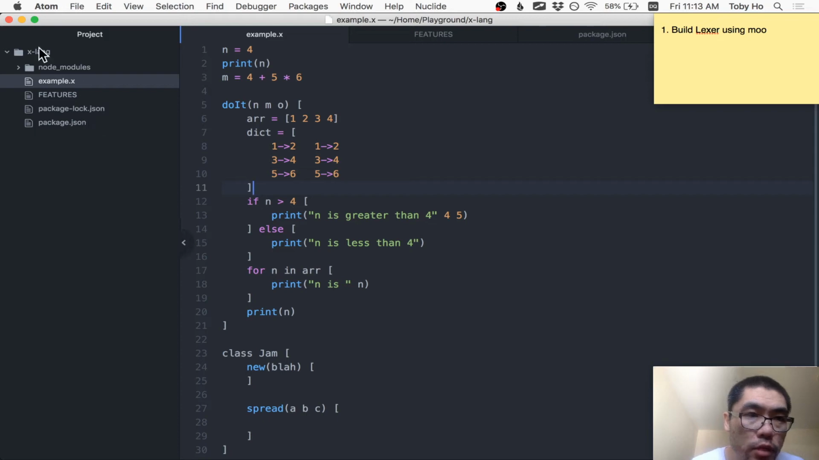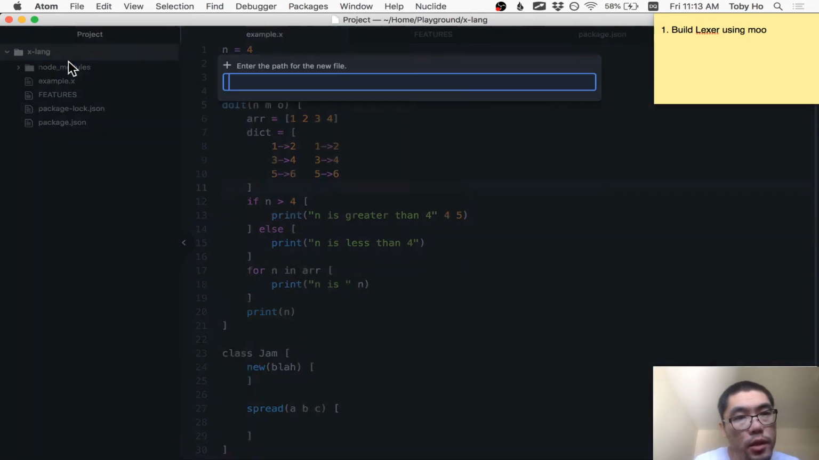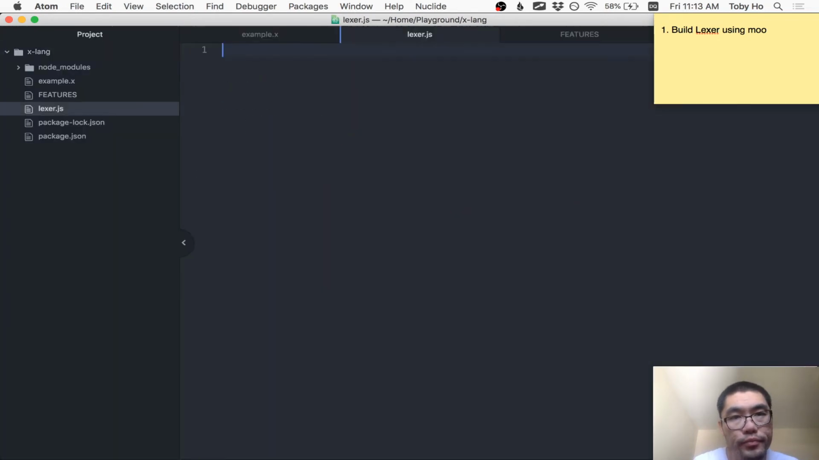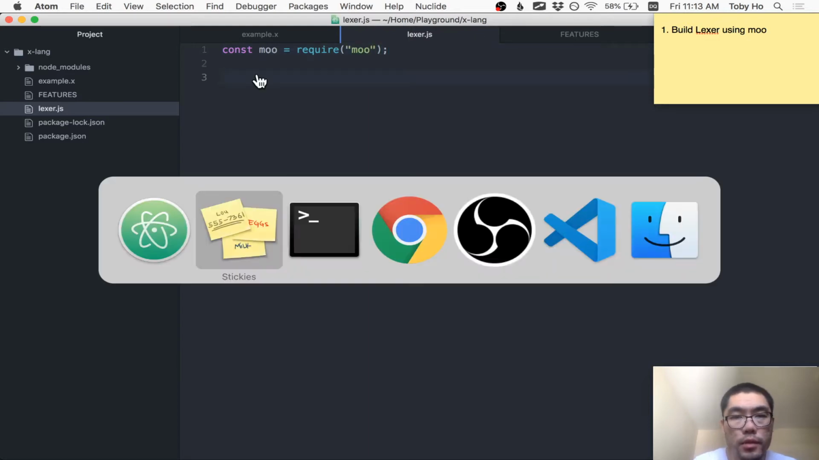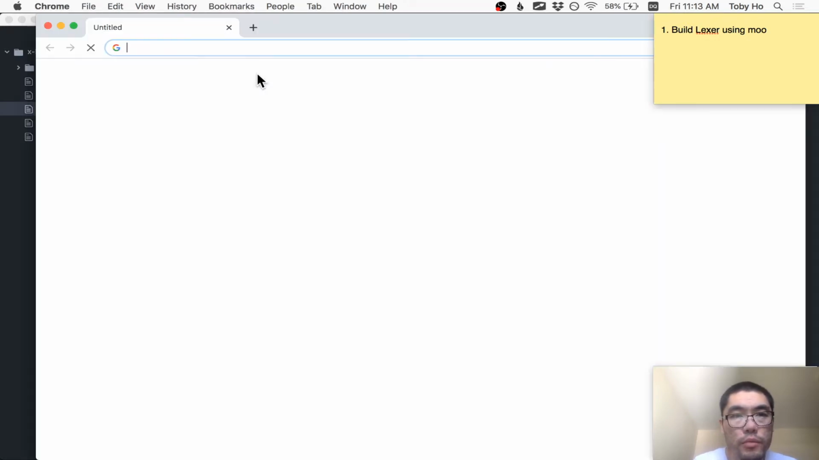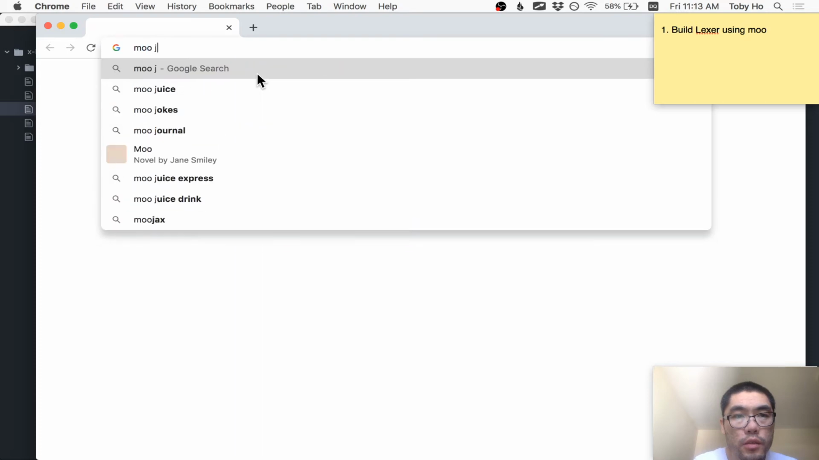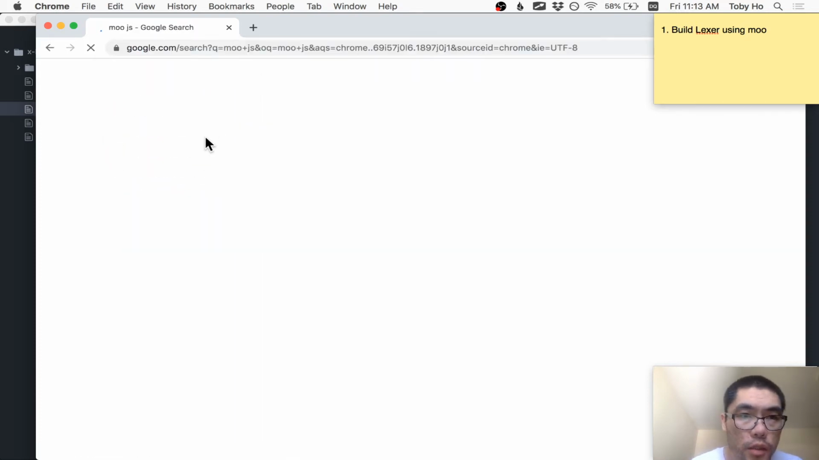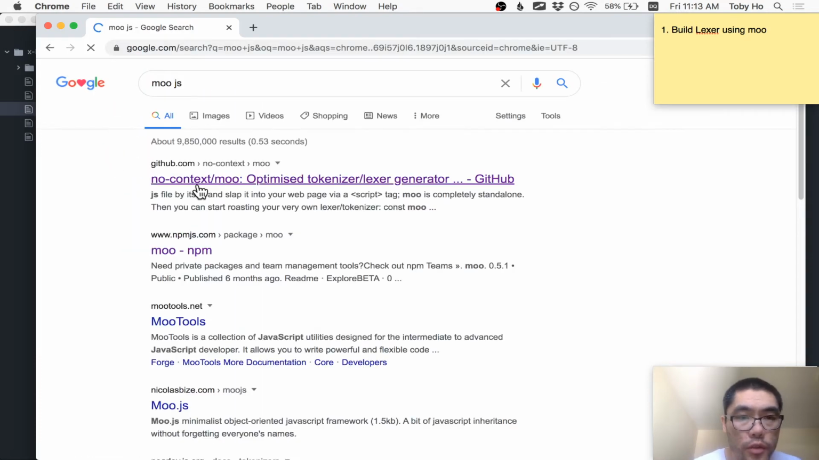So how do we build a Lexer? I'm gonna make a Lexer file. It's going to use moo. Okay, so I'm gonna go back to the moo.js website to get a basic example of how it works.